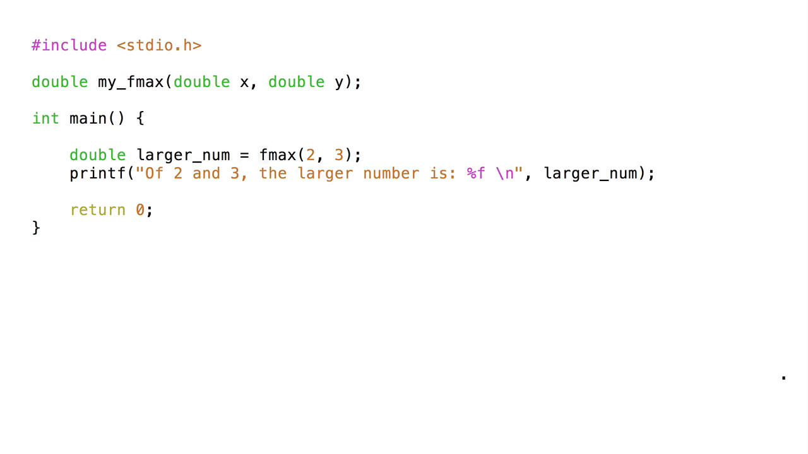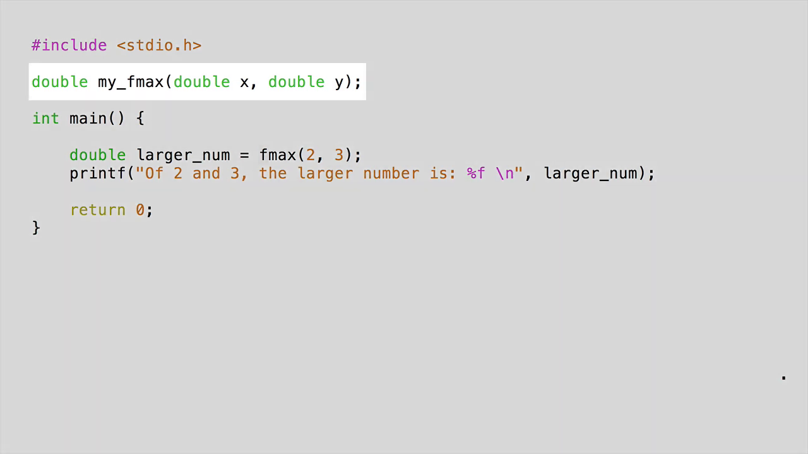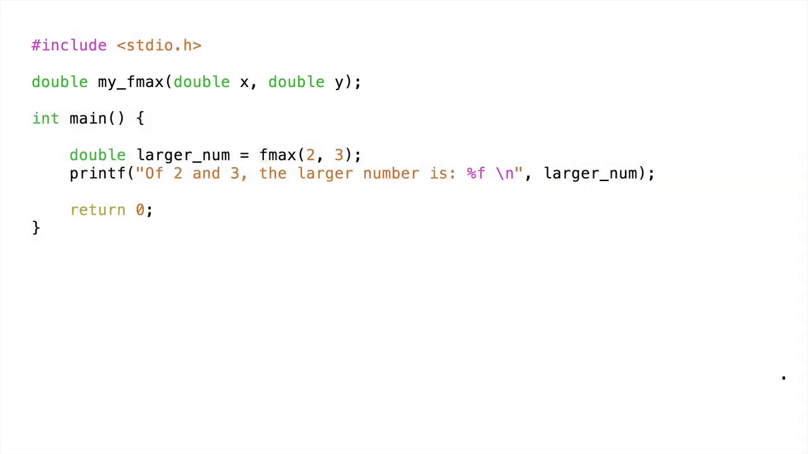First, let's declare the function we are going to write. Here's the function prototype for myfmax. A prototype includes a name, a return type, and a list of arguments. The combination of the name, return type, and list of argument types is called the function's signature.